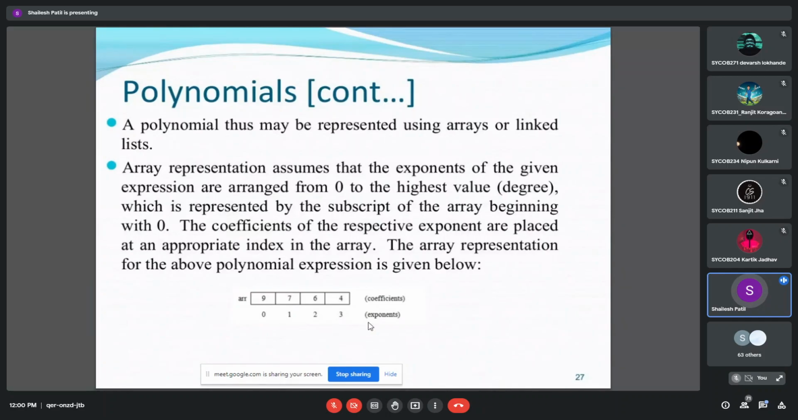So an array can be represented, with the exponents as its index and the coefficient given like this. An array representation assumes that the exponents of a given expression range from 0 to the highest value, which is represented by the subscript of the array.